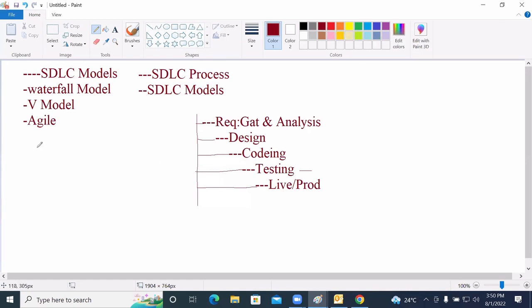Once we complete this SDLC model, we'll start our most important sessions. What is it? Our main target is STLC, meaning Software Testing Life Cycle. That we have to understand. First, let me complete this. From tomorrow, I'll look into this.